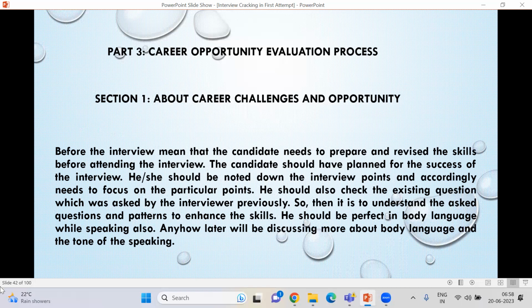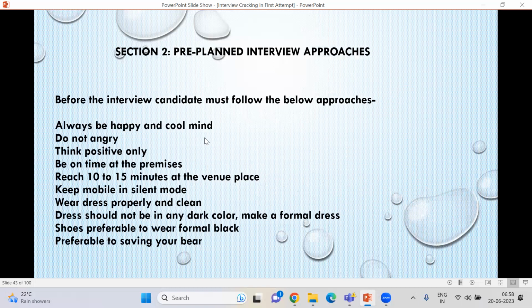And we'll move to the next slide. Section 2 is pre-planned interview approaches. Before the interview, the candidate must follow the below approaches.